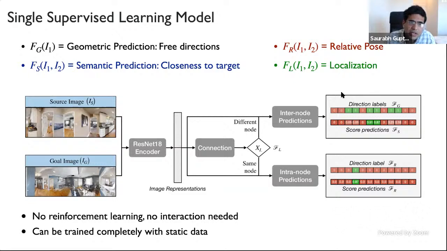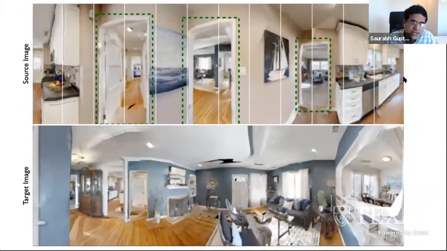So it turns out you can actually train this whole representation without any reinforcement learning, and also without any interaction. You don't need to interact with the environment. You can just collect training data offline, and you can train the model. And once you've trained these 4 functions, you're done. So that's one advantage of this. So let's see what this function actually learns.